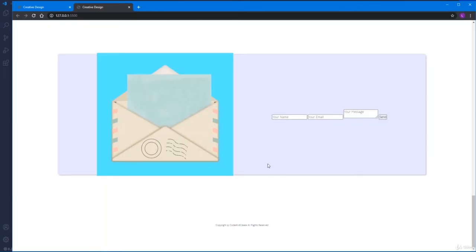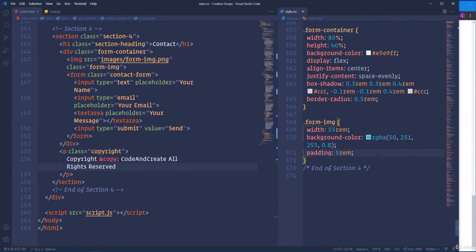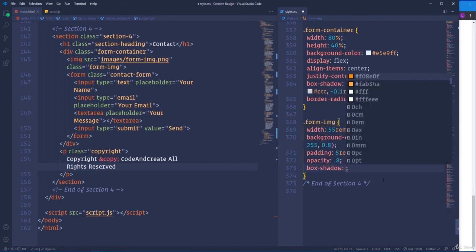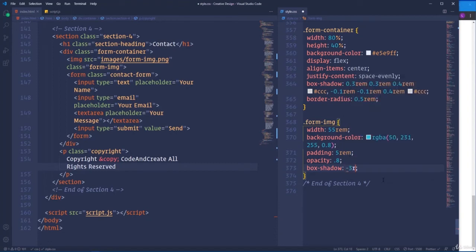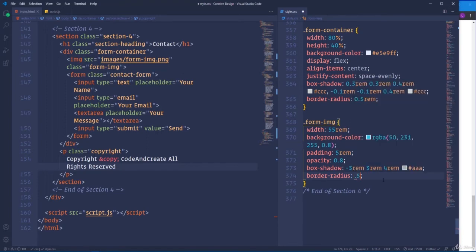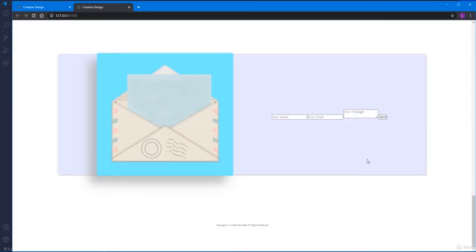Okay, let's move on and add a couple of more styles to the image. I'm going to decrease its opacity. Let's make it 0.8. Also create some shadow effect. It's going to be on the left side, so we need here minus 3 rem, then 3 rem, 4 rem, and the color AAA. And also create little border radius. Let's set it to 0.5 rem. Alright, that's it regarding the image.